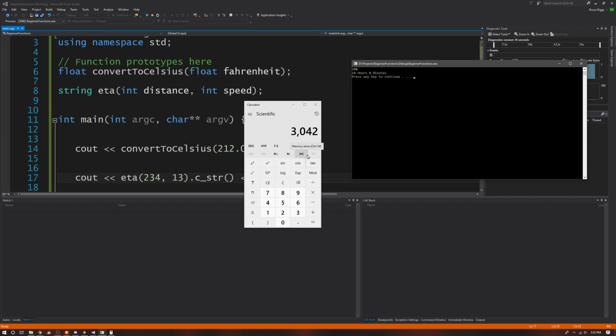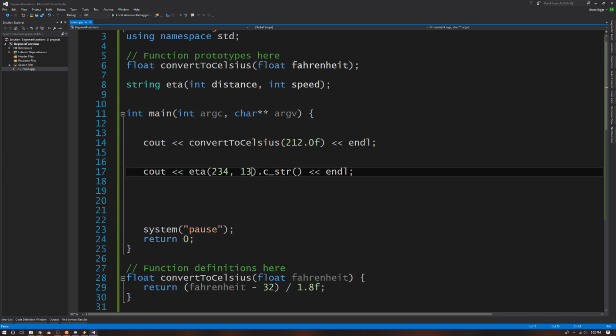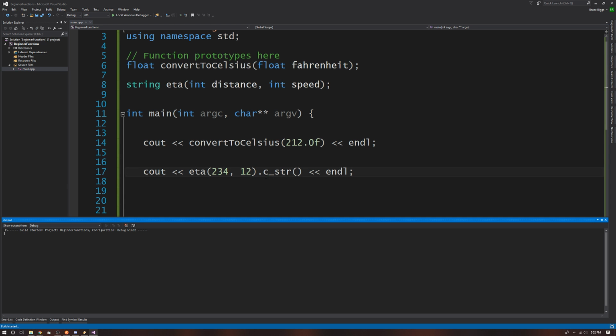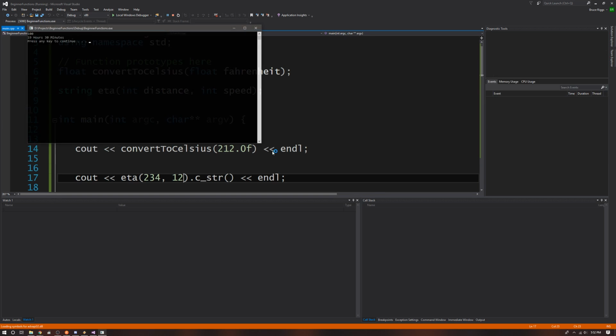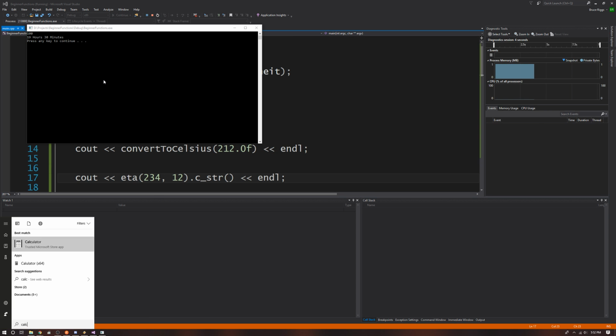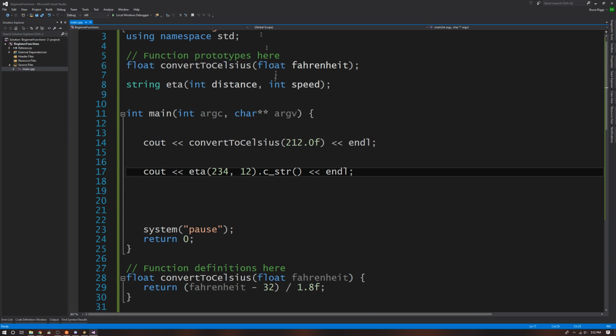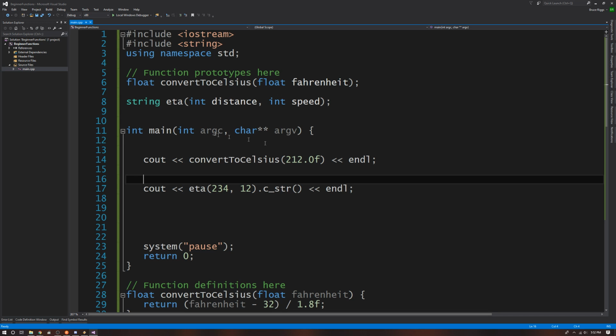234 divided by 60. There's something wrong here. 234 divided by 13. Oh my god, I typed it perfectly. Are you kidding me? I picked 2 perfect numbers. There we go. 19 hours 30 minutes. Let's see if that's correct. 234 divided by 12 should be 19.5. Yeah. Okay, good. That's amazing. I picked some numbers that just worked.